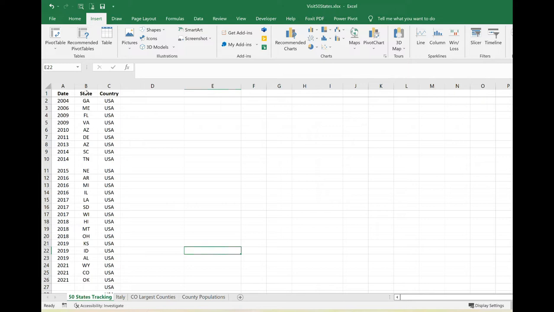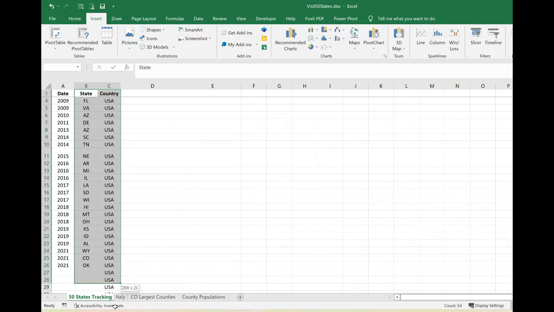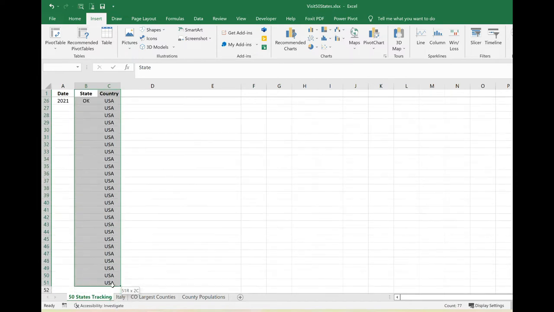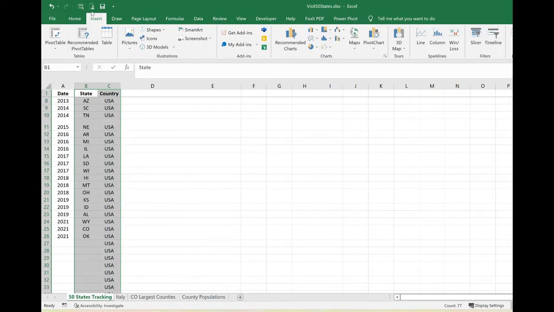But I'm going to go ahead and select the range that contains the states that I have been to, including state and country. And I'm even going to go down and include the range that are empty right now, because I want to be able to fill this in and have my map automatically update. So once I have that range selected, Insert tab, go to my maps.